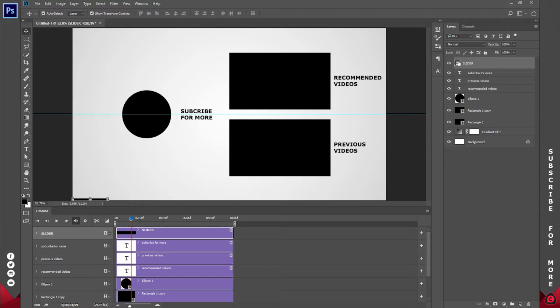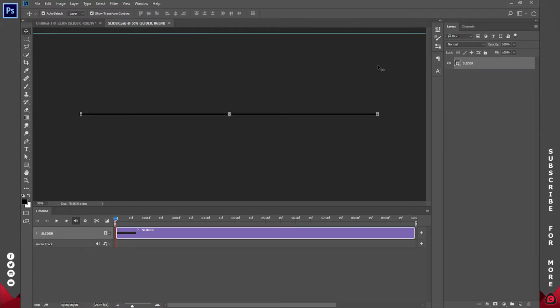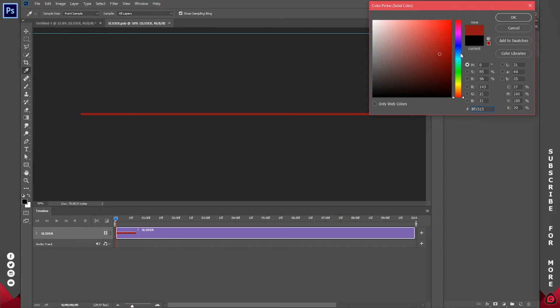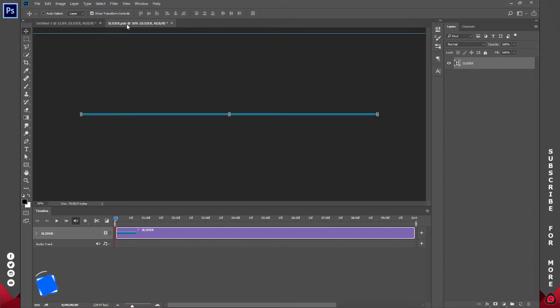Now you can also change the color. You can just double click. This is going to pop up. You double click one more time since it is a shape, and you select a color you want. So I'll probably go with blue in this case, and click on OK and close this up and save it.